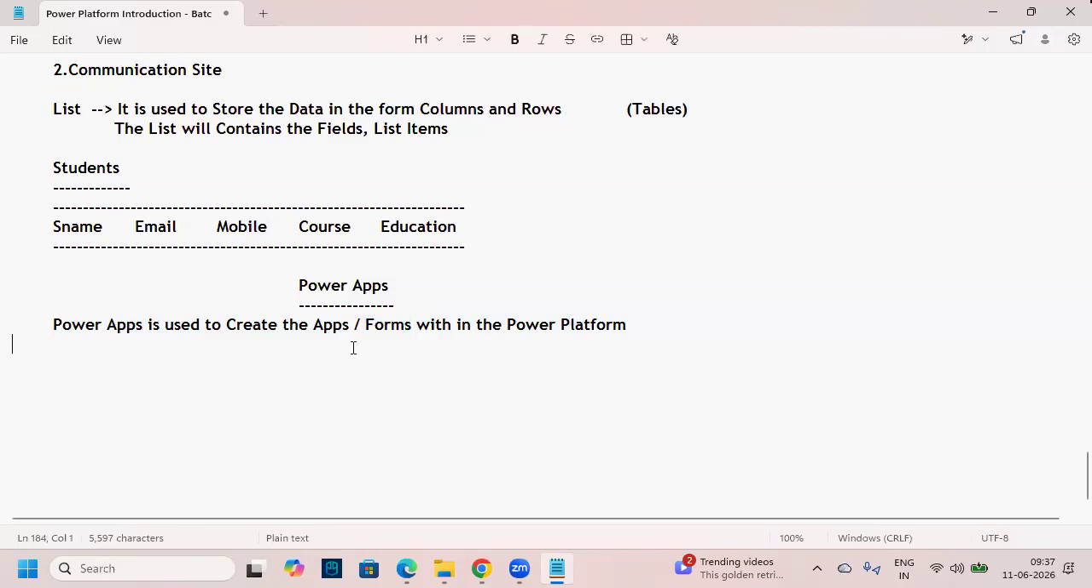Let me keep here another definition for Power Apps, not just creating the apps. What is the actual definition of Power Apps? The first point, as we already know, Power Apps is used to create apps or forms.